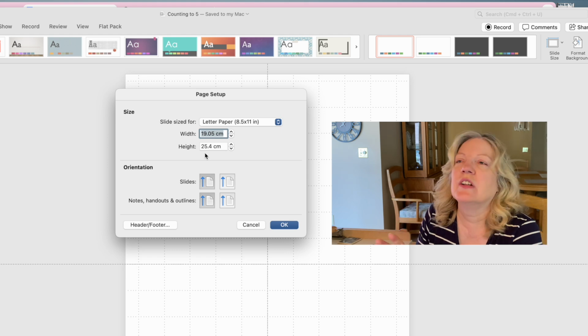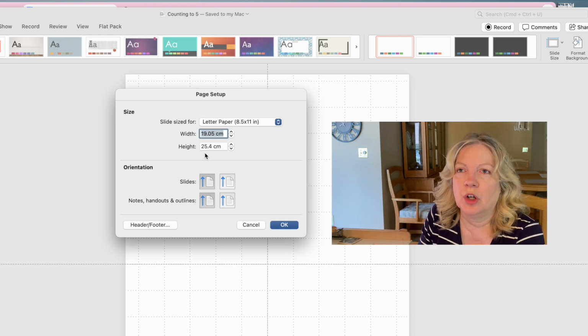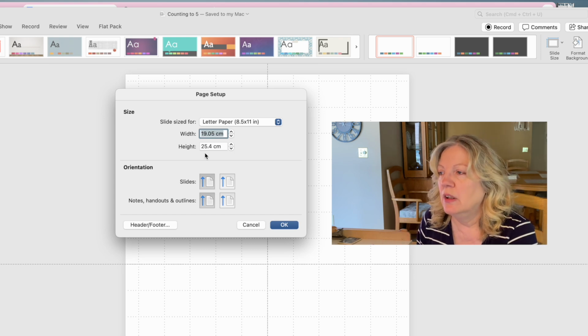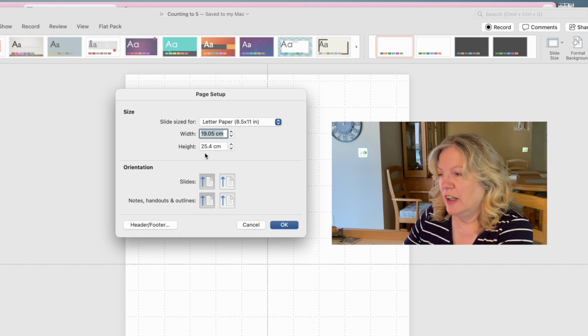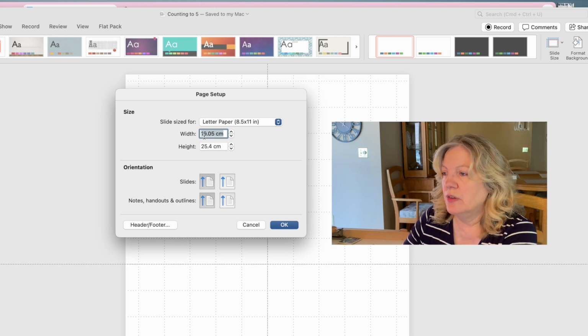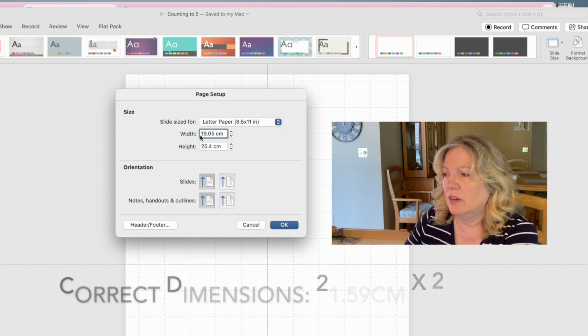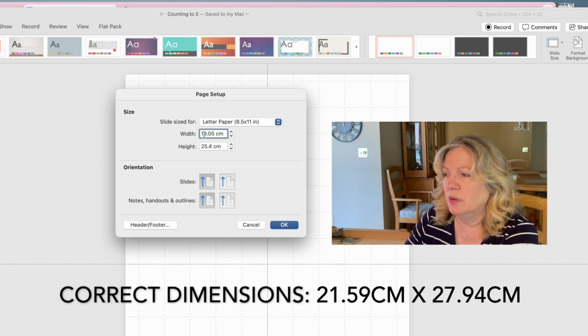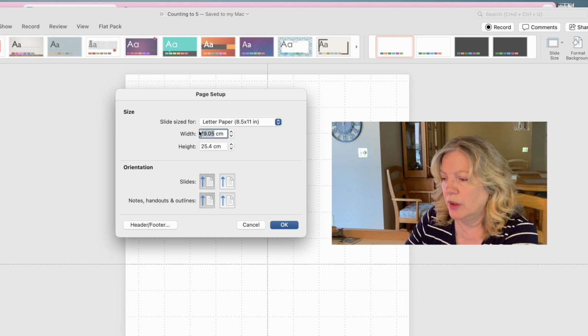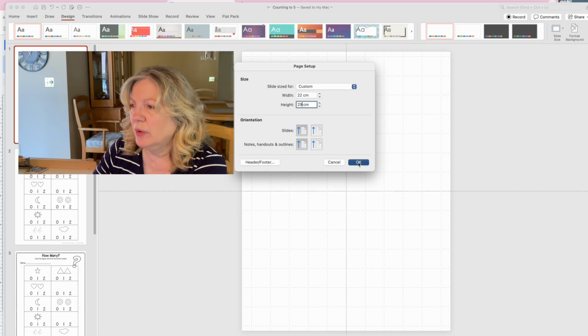And one of the things that she said in her workshop is that, yeah, they're off. She says you've got to manually put them in. So for me, 8.5 by 11 in centimeters is, and first of all, that's width, is too low. It should be closer to about 22 and about 29. And then I hit OK.